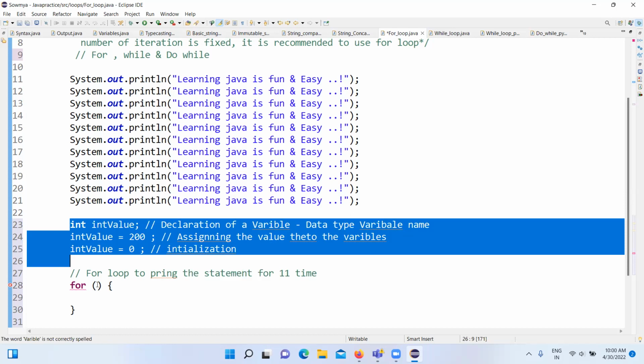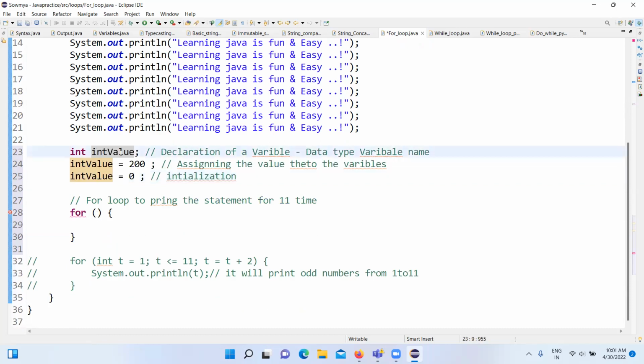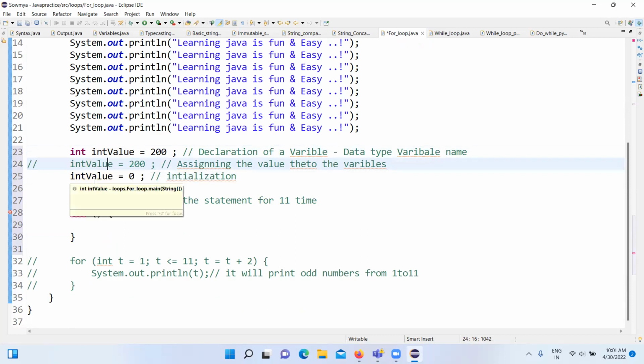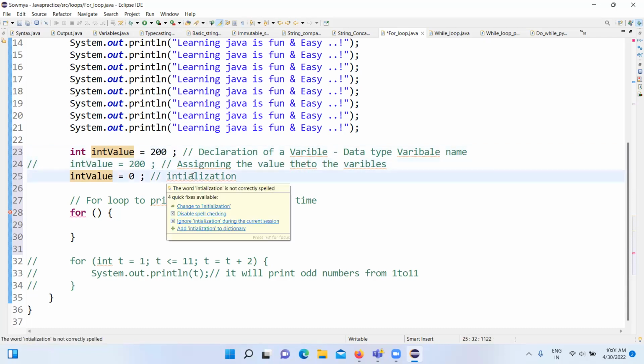Now what we wanted to do is the first step of the for loop. Here you can declare and assign. So if I assign this value as 200 like this, that's it. Now I'm trying to initialize this and assign the value also. So now I'm declaring and then assigning, both things in one shot. Got it? So this is declaration, assigning, initialization.